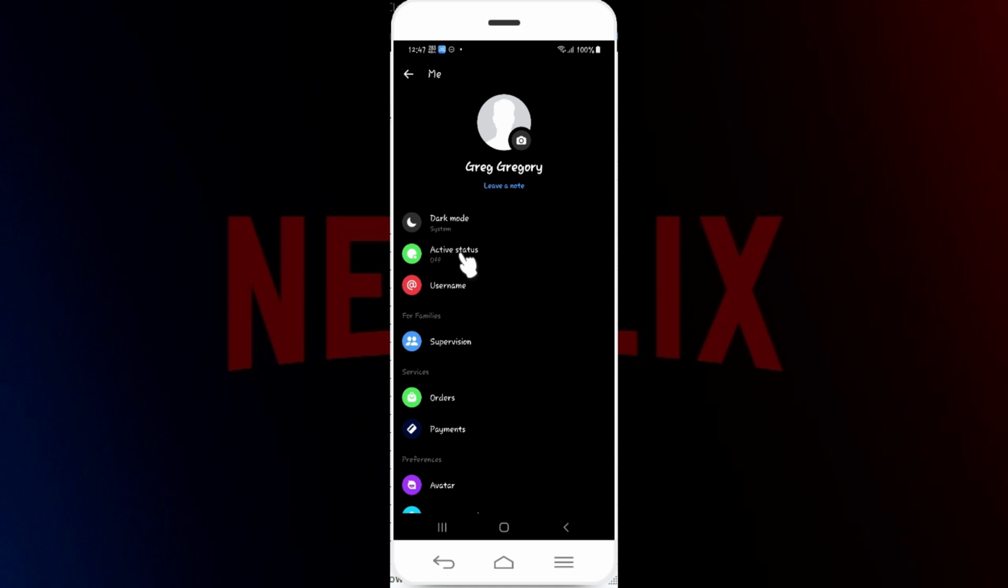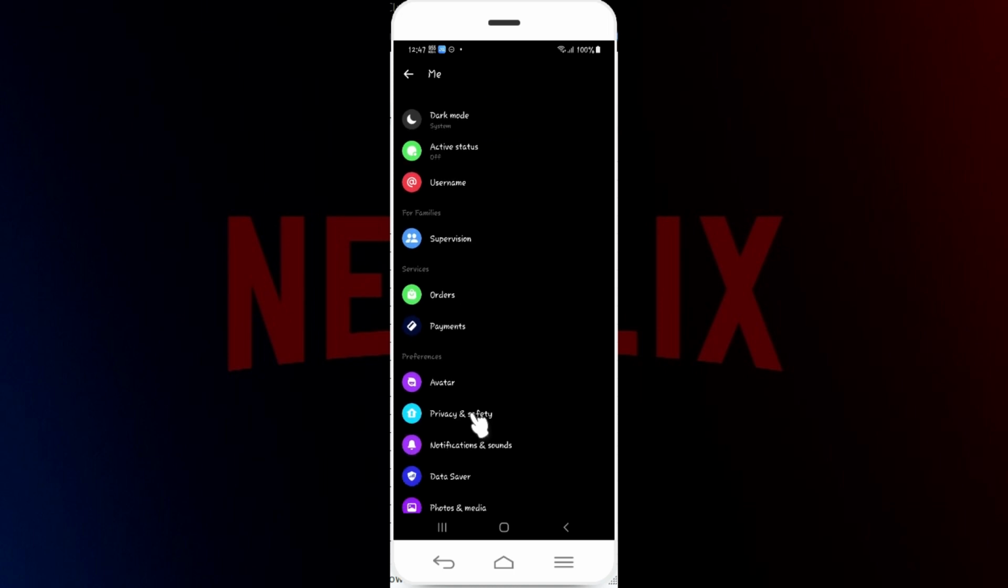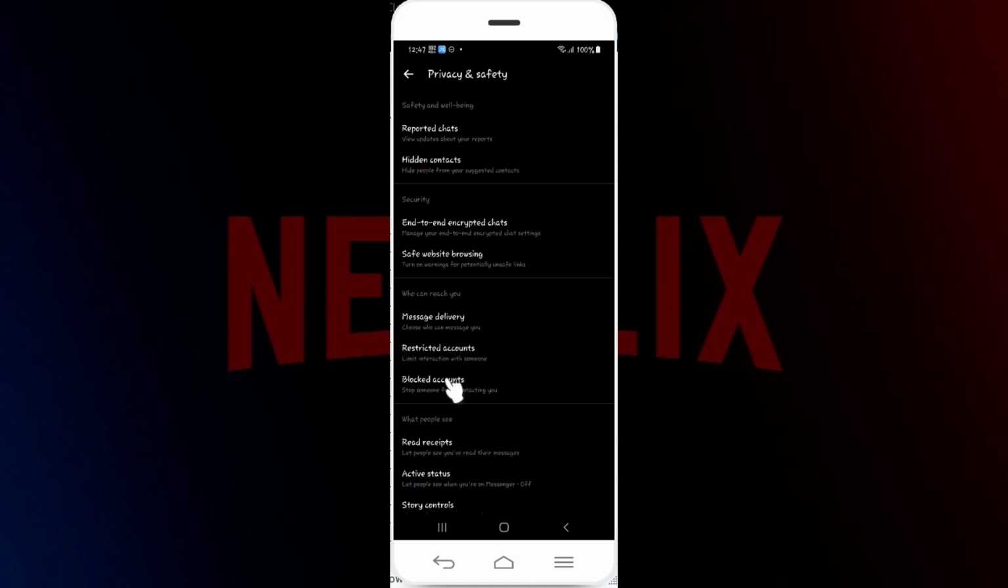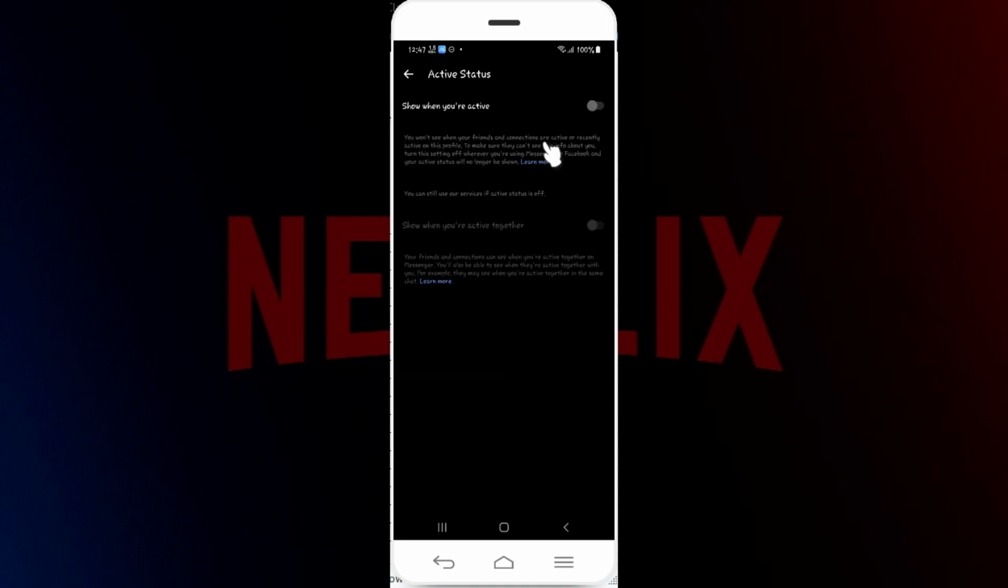If you do not find the active status right here, just scroll down till you find something like privacy and safety. Just click on it. Then scroll down to the very bottom to this tab called what people see. And right here you can again see the active status button. Click on it and the same thing will open up.